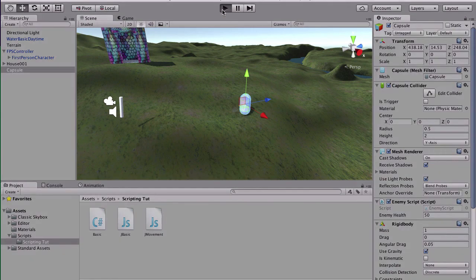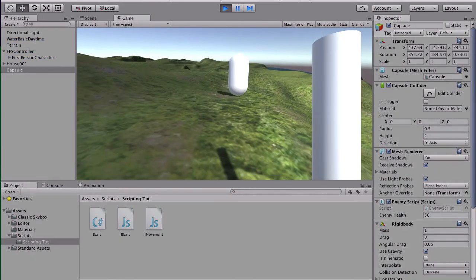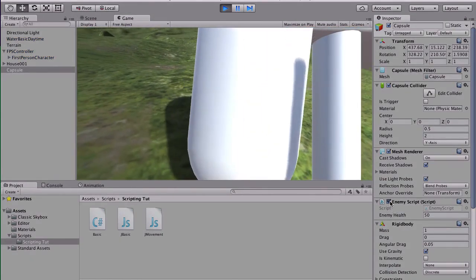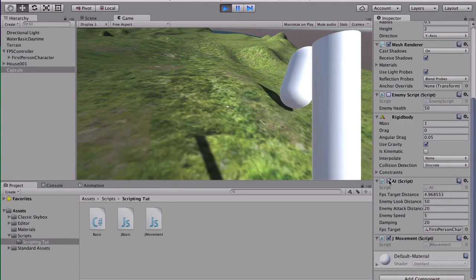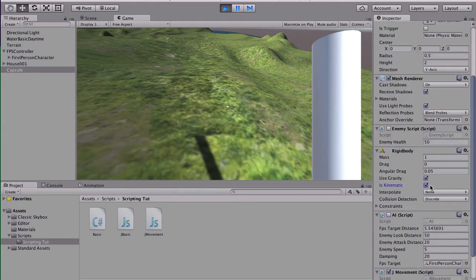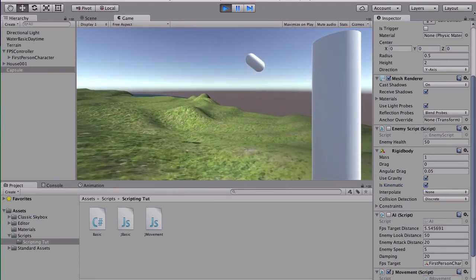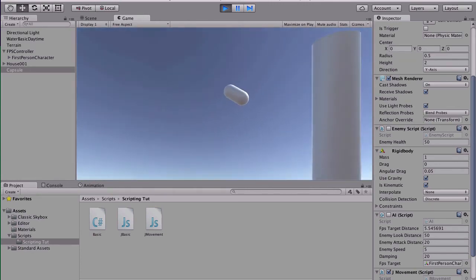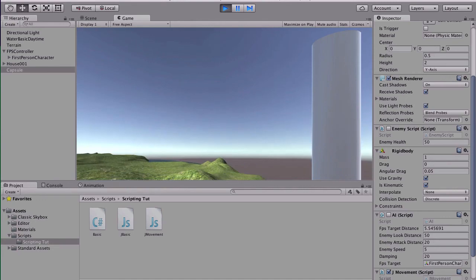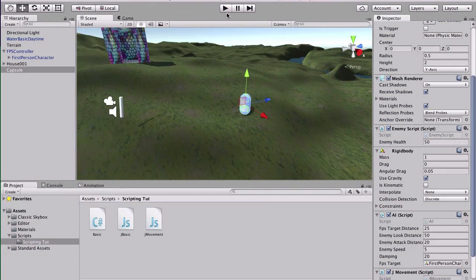Actually, let's do it in the game again. We're going to turn off all of the scripts. We're going to make it kinematic. And as you can see, it is moving up at a rate of 1, which is kind of slow. We should move it up faster, of course.